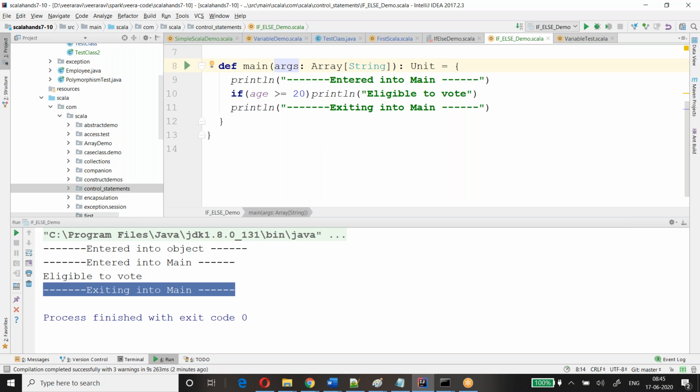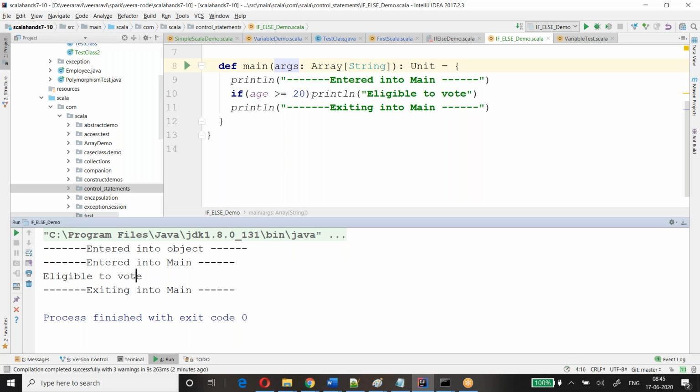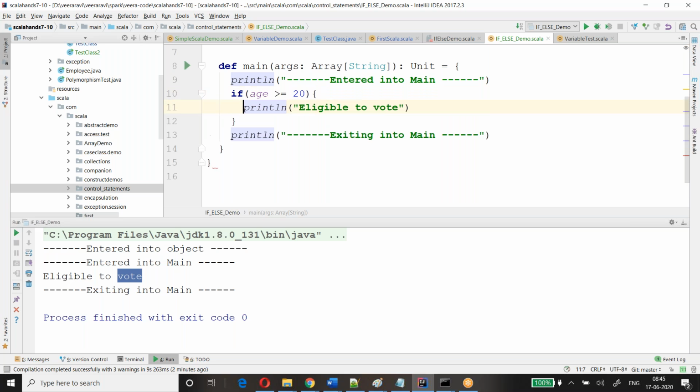So that's the reason it entered into main. I could have put one more statement here. When you have a single statement, you'll just write like this. When you have multiple statements, you'll write like this.